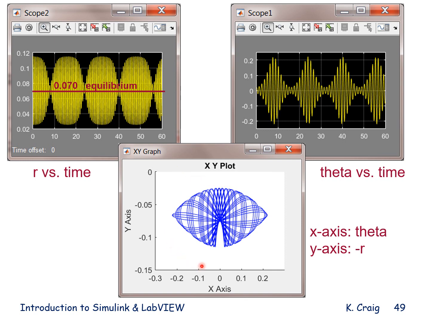This XY plot is interesting, as this would be the plot, x-axis theta, y-axis R. If you were to attach a laser pointer to the mass and allowed it to trace on a whiteboard its motion, this is what it would show. This is what it would scribe on the board, what the pointer would draw on the board as it goes through its motion.